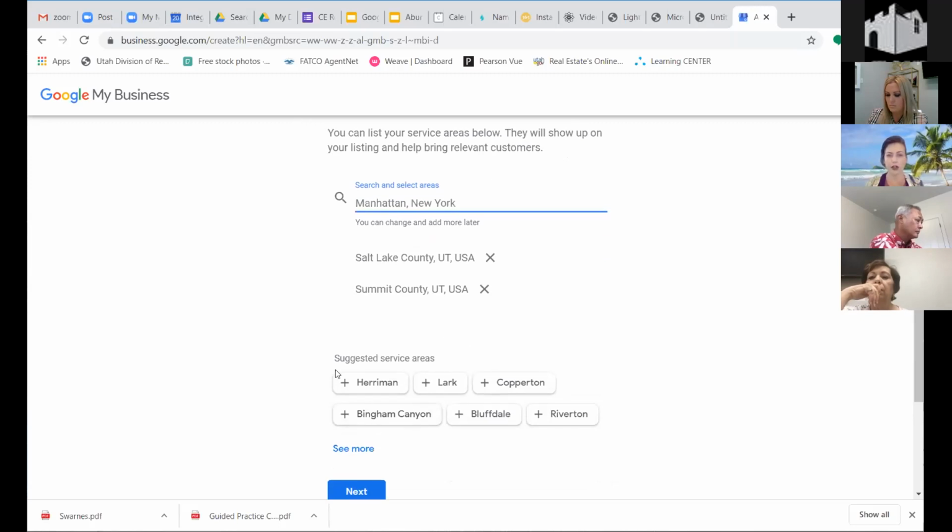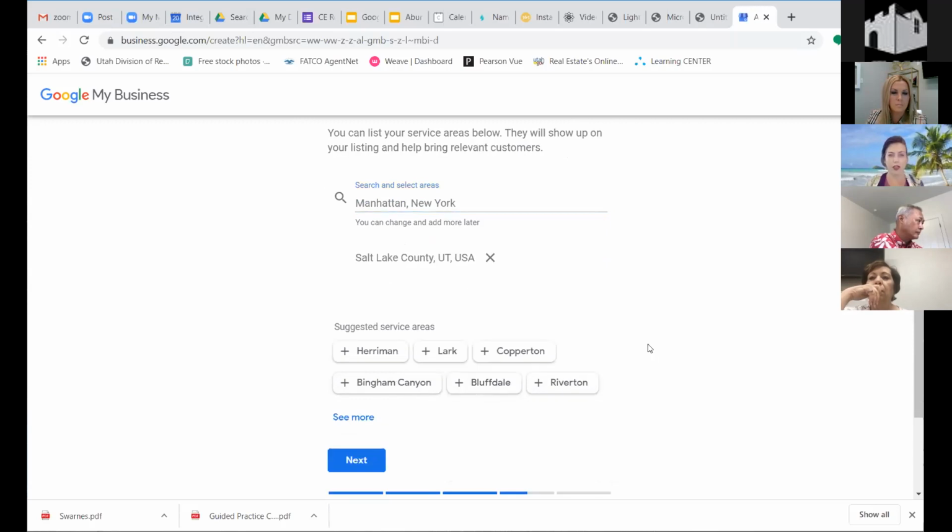And you'll see there are some suggested service areas. I can click those if I want, but for me, you'll see Harriman, Copperton, Bluffdale, those are all already going to be included in Salt Lake County. So it's a little bit faster that way. Once you have those, whoops, I accidentally took off Summit County, but that's okay. Once I've got those, then I'm going to click next.